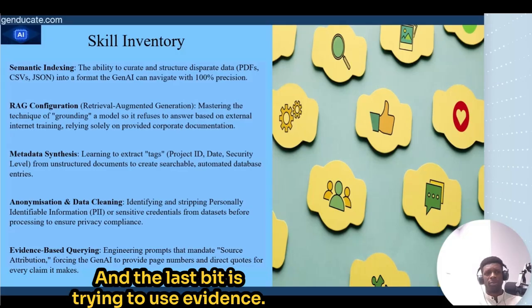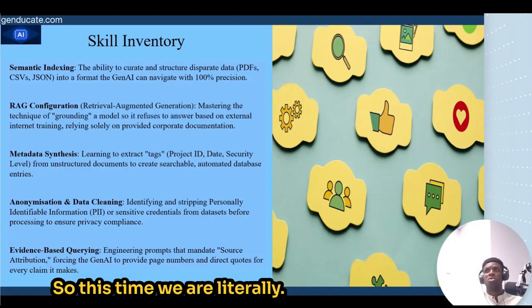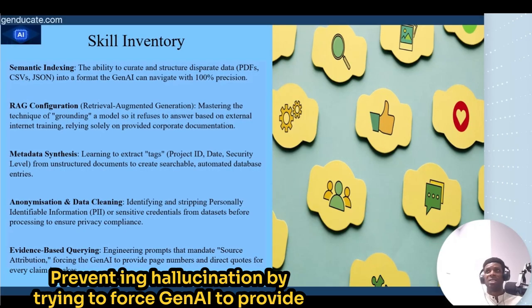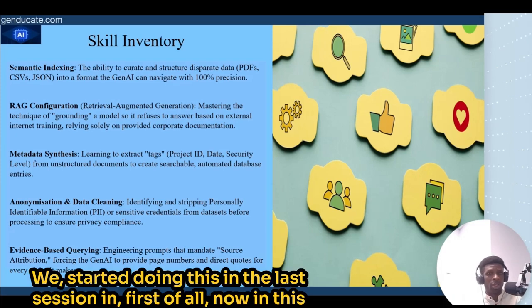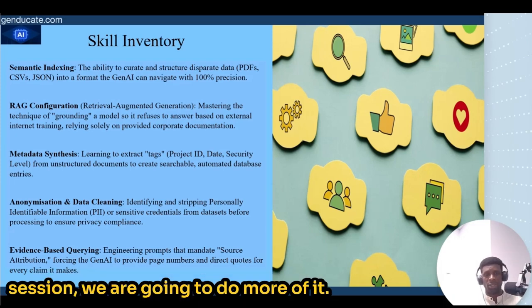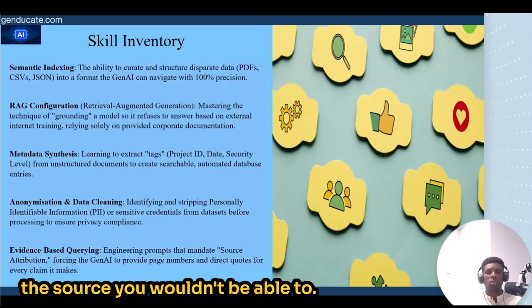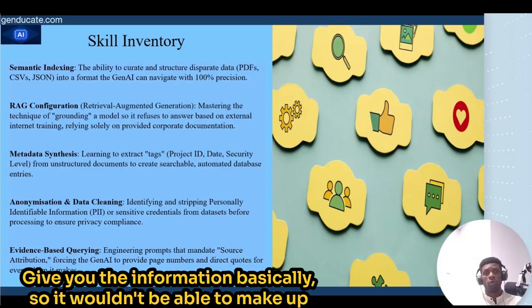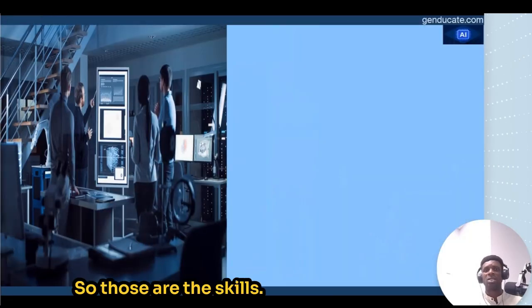And the last bit is trying to use evidence. Again, like I said in the first session, we look at hallucinating in different ways. This session, we are still going to do that. So this time, we are literally preventing hallucination by trying to force GenAI to provide the source of core information. We started doing this in the first session, but now in this session, we're going to do more of it. So in very specific terms, you force GenAI to give you its source. And without the source, it wouldn't be able to give you the information, basically. So it wouldn't be able to make up the information or hallucinate or lie.